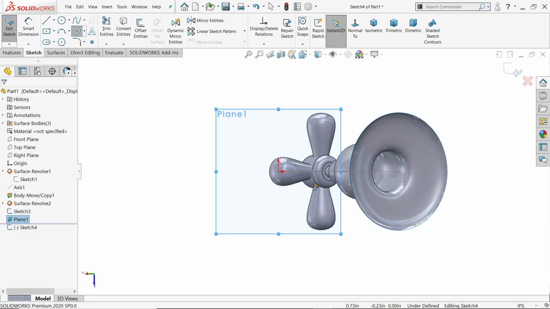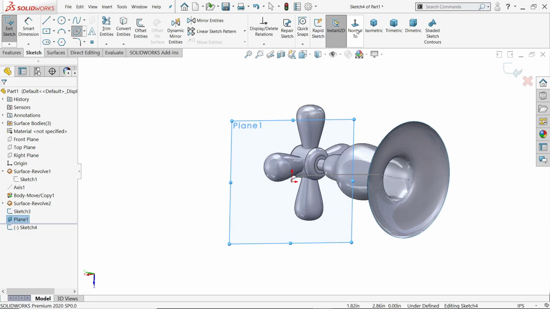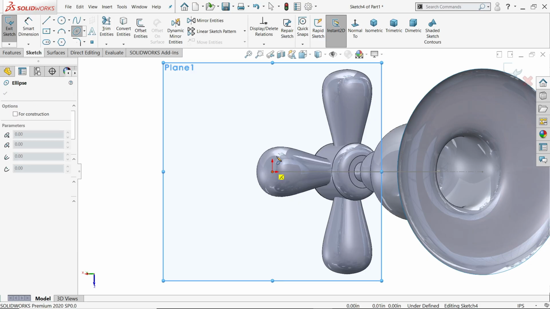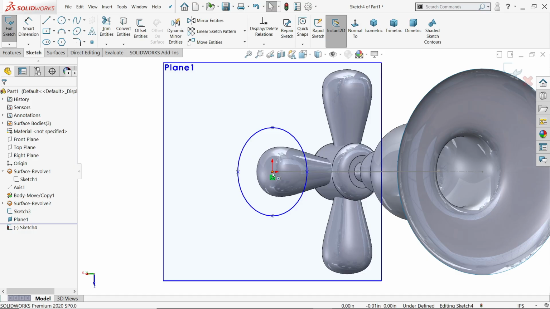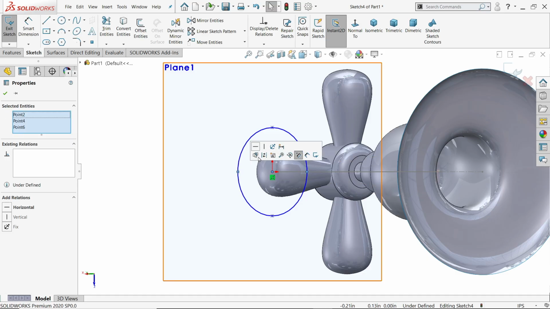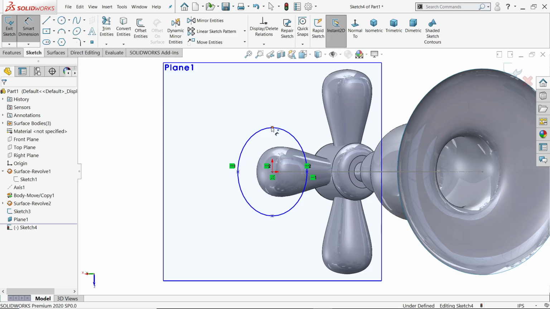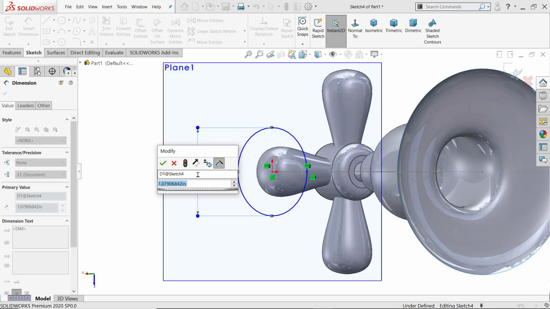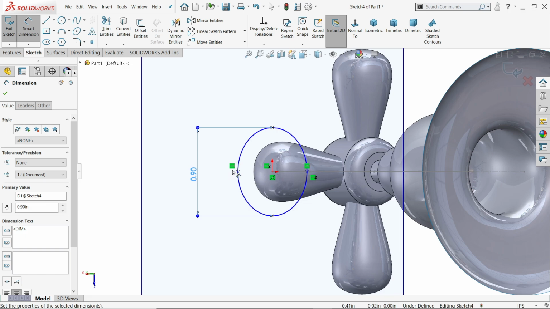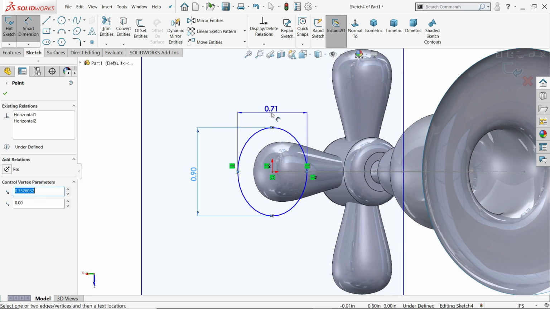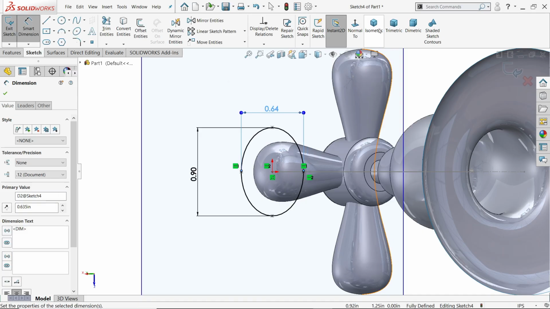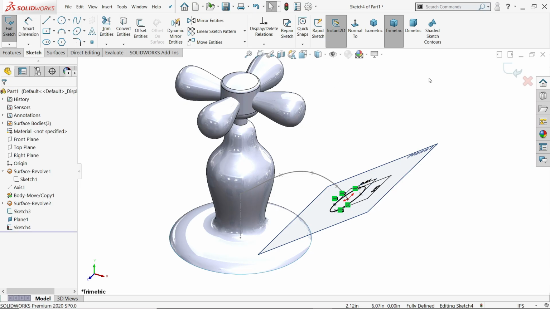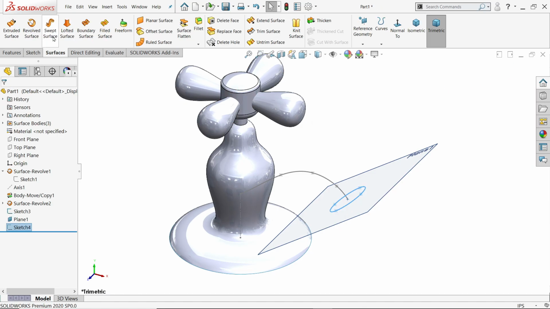It's an ellipse. This is our center point. Now make a few relations: hold the shift key, these 3 points horizontal. Let's define 0.9, 0.635. See, this is a fully defined sketch. Exit and go to surface, activate swept surface.